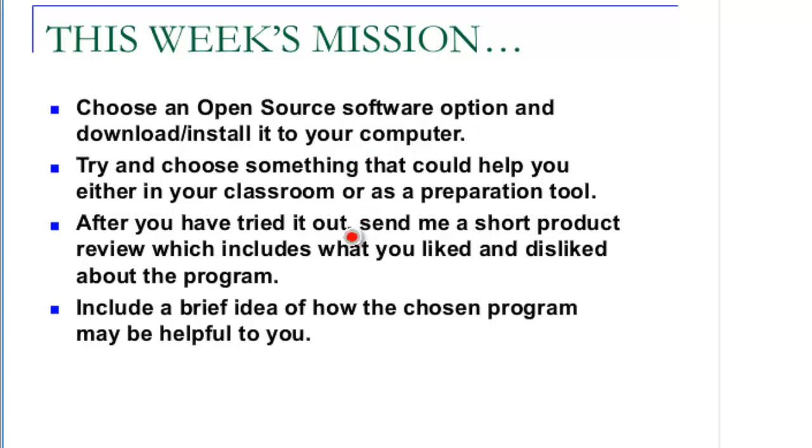In other words, if you've always wanted to try to edit pictures, download and install paint.net. Or if you want to try playing around with some audio editing, download Audacity. You can pick, and again, you can take it either from this presentation or you can get it from your own internet search. After you have tried it out, send me a short product review, which includes what you liked and disliked about the program.